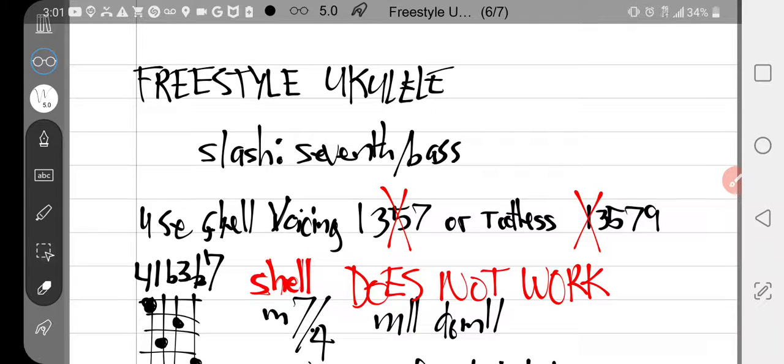So as you see, I thought we could say, okay, let's just use a shell voicing in place of your full 7th chord. A shell voicing is when you take out the 5, okay? Or you do a rootless voicing, you take out the 1. The root is the 1.